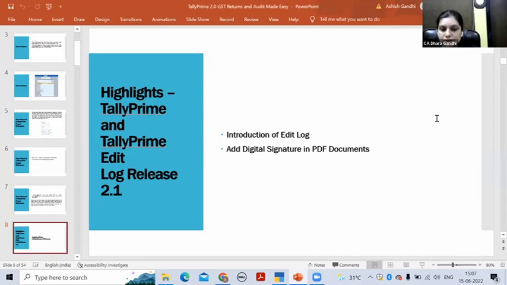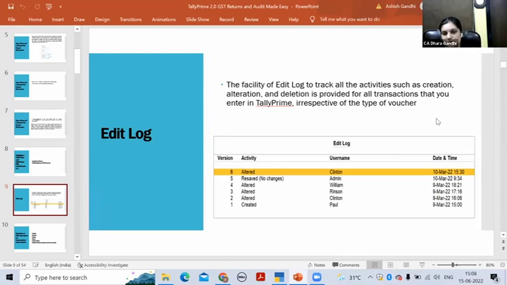Apart from this, Tally 2.1 was released. So it was introduced with a good edit log and digital signature PDF documents in it. So I'm not going to discuss this edit log right now because already many sessions have been done by Tally on edit log. And as of now, for companies, this edit log is not mandatory. But this should be followed, I think, because this gave us a lot of help while conducting the audit, because we'll be able to track who people are changing, at what date they are changing, at what time they are changing, what vouchers are altered, what vouchers are resaved, what vouchers are newly created, what vouchers are deleted. These functions can be seen through edit log.